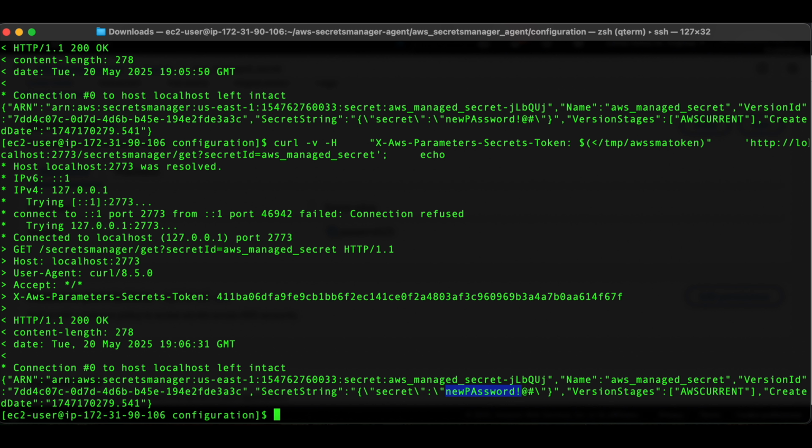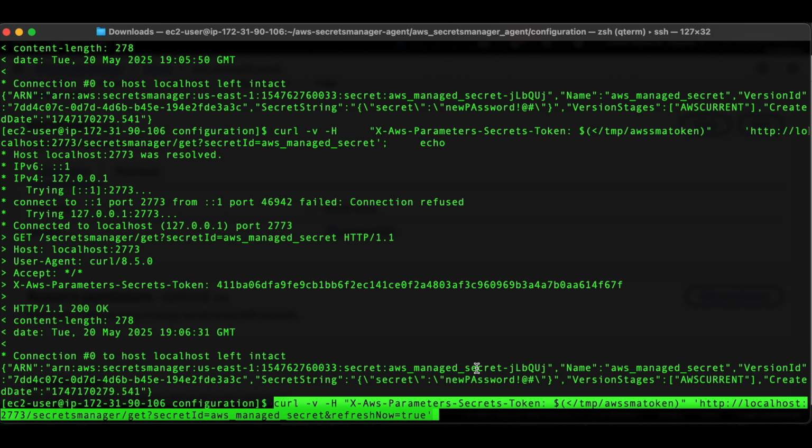But using the refresh now parameter, I can force an immediate refresh of the agent cache that's running on my host. All right, so for that, I will use the following command. So let me just copy and paste the CLI command here. And this is the command that I have. And as you can see, I'm still passing the same SSRF token. And now I am using the refresh now parameter and setting it to true. All right, let's just run it.